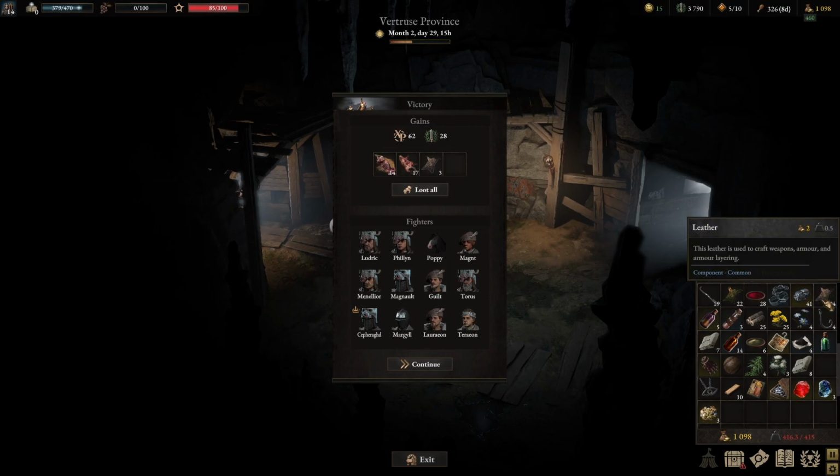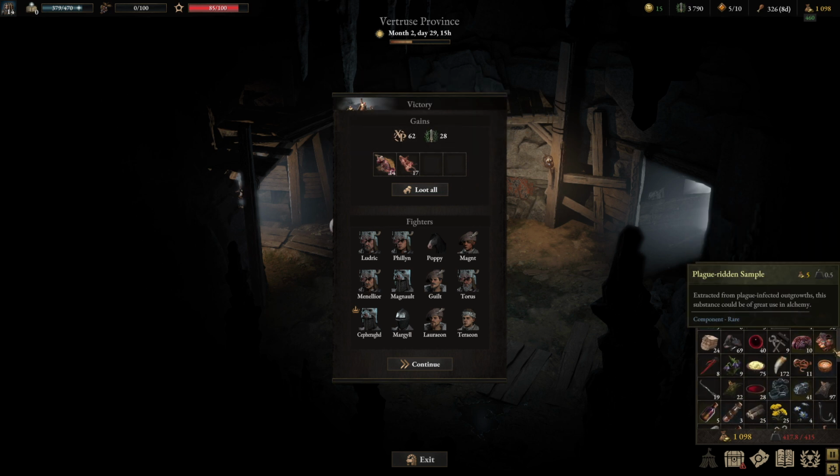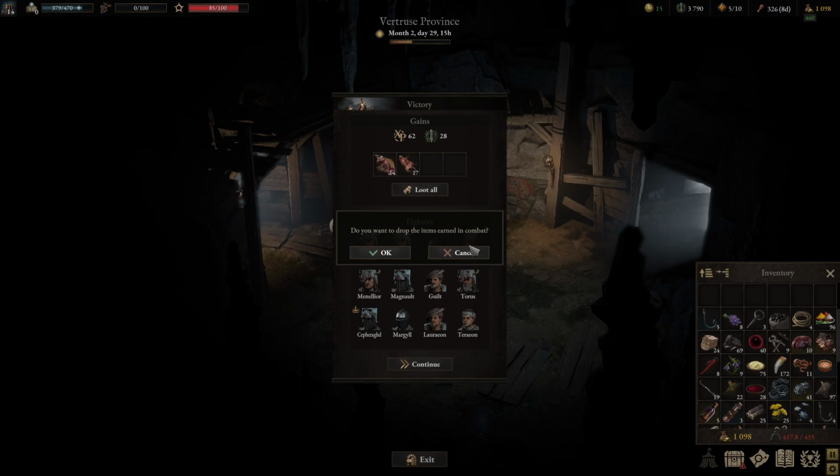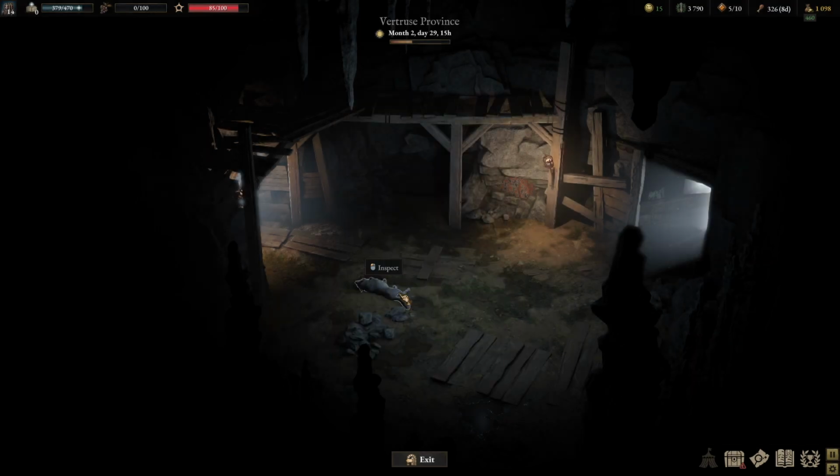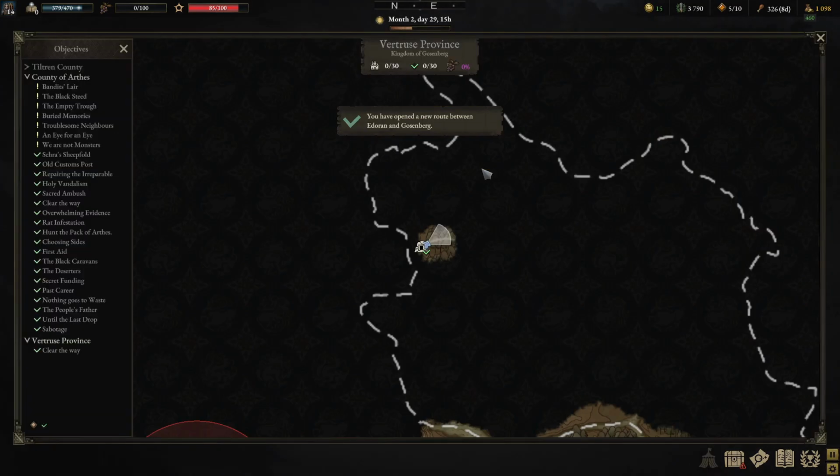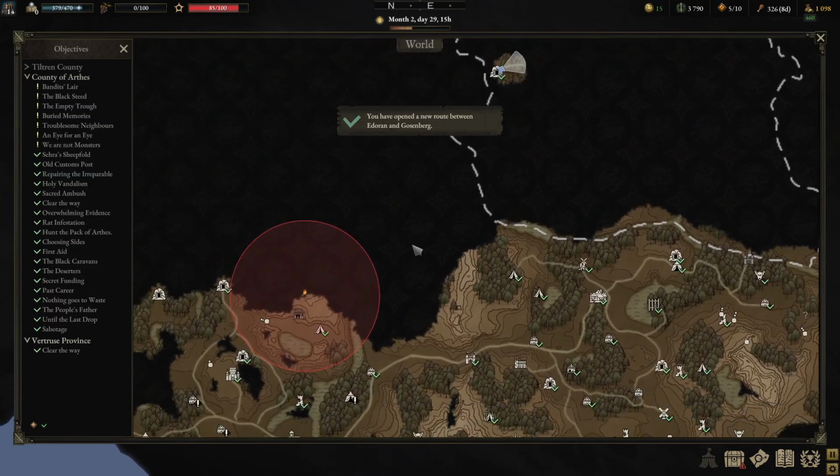Maybe I should sell some of this leather because the leather is like 0.5, so that alone is with that much. Can you go in there? No, you can't. No, you did. Okay. Yeah, drop it. So, wow.